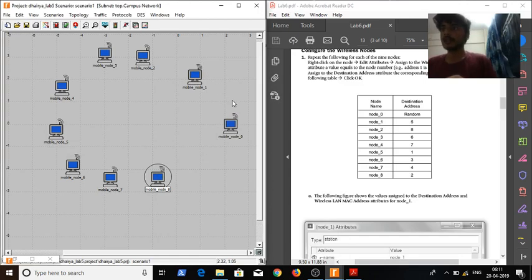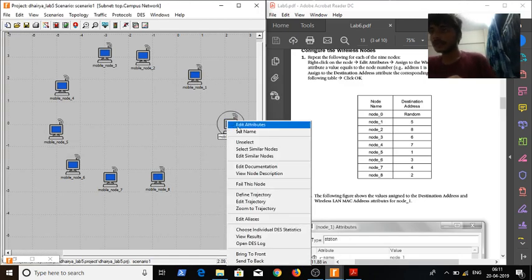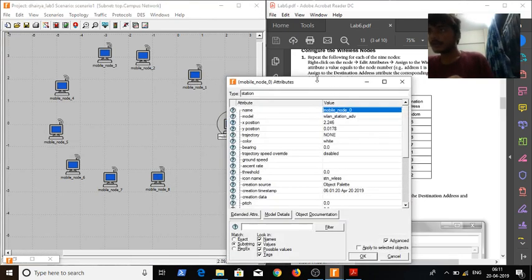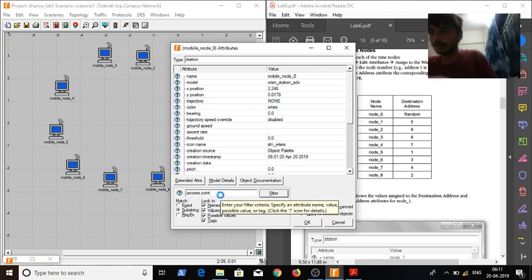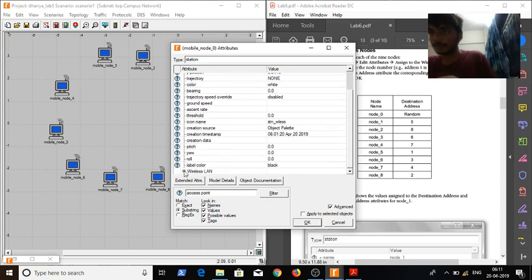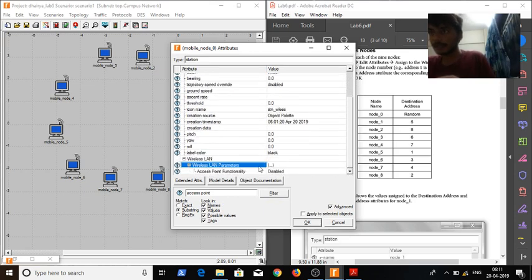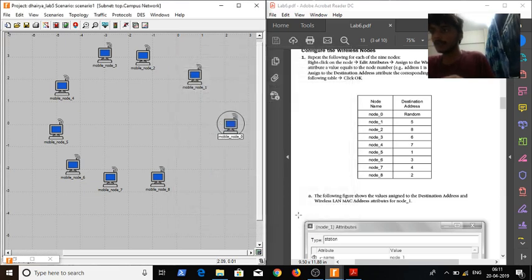I'll save it. Now we go to node 0 again, edit attributes, and search for the access point. We go to wireless LAN parameters, and set access point functionality as enabled. Okay, so it's done.